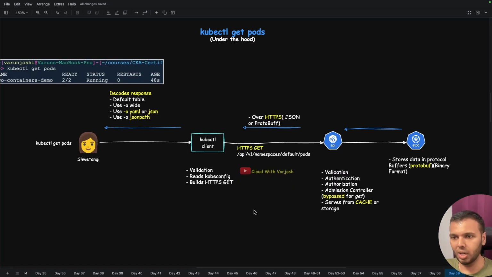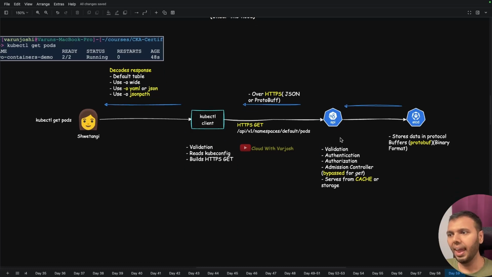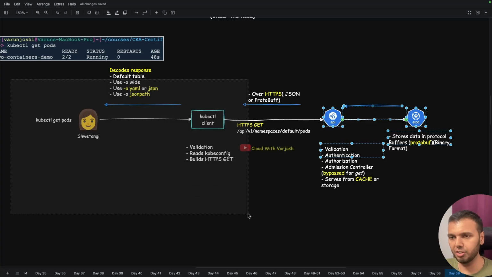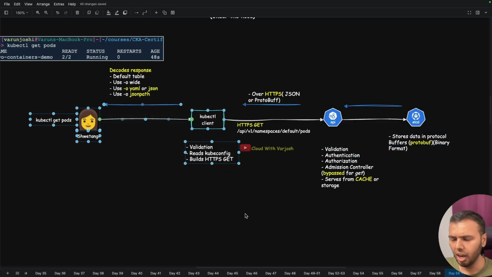kubectl get pods. So what happens under the hood when you run kubectl get pods? Here is a user Shwetangi, then you have the kubectl client, and here is the API server, and then there is the etcd. Etcd, as we know, is the data store of your cluster. API server is the entry point of your cluster. So whatever you see here is part of the Kubernetes cluster, and whatever you see here is part of the jump host or the thin client that you are using to interact with your Kubernetes cluster.